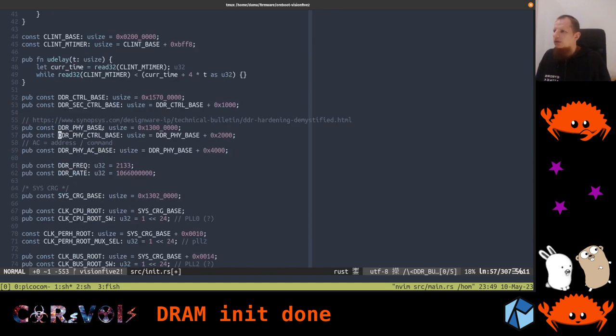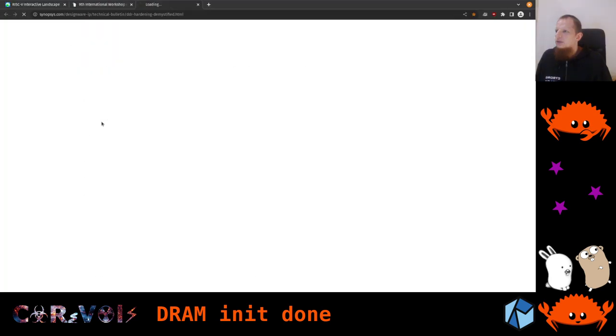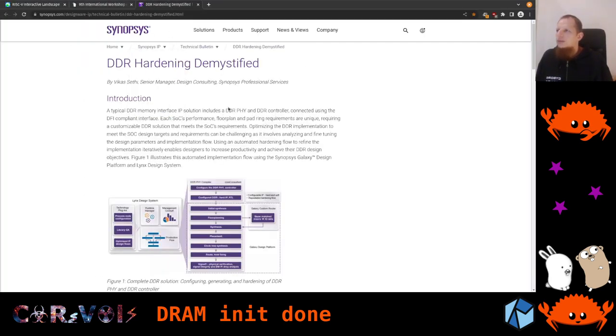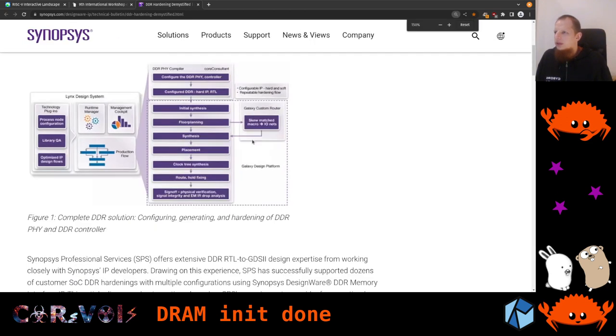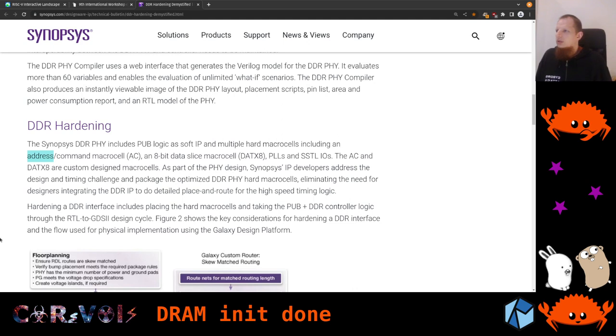There are those three. There is the DDR-PHY base, which is 1, 3, and then lots of zeros. Offset by hex 2000 is the DDR-PHY controller base, and at offset 4000 is the AC base. AC is for address and command. If you want to read about this address/command thing, I suggest looking at this page from Synopsys, another maker of different peripheral blocks. They describe it here, commonly abbreviated as AC.